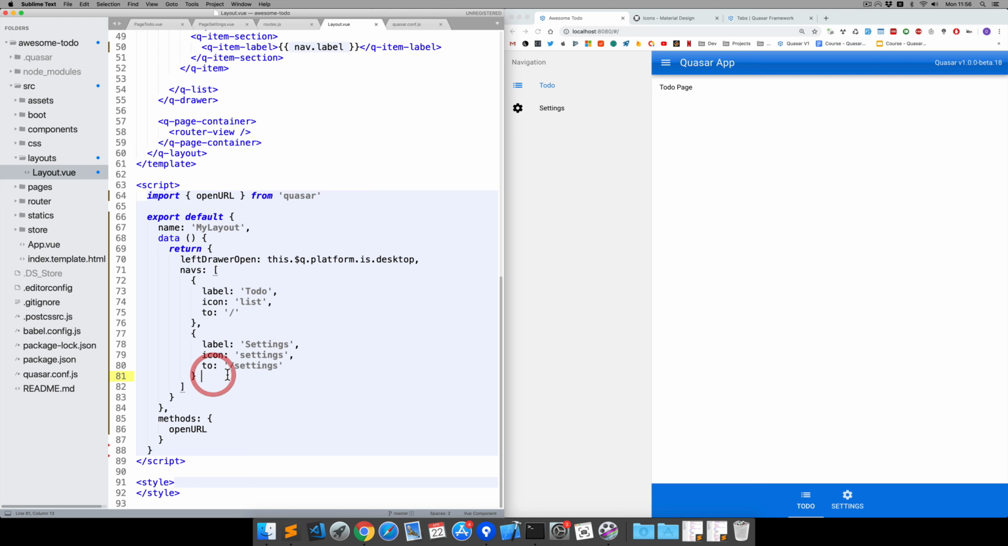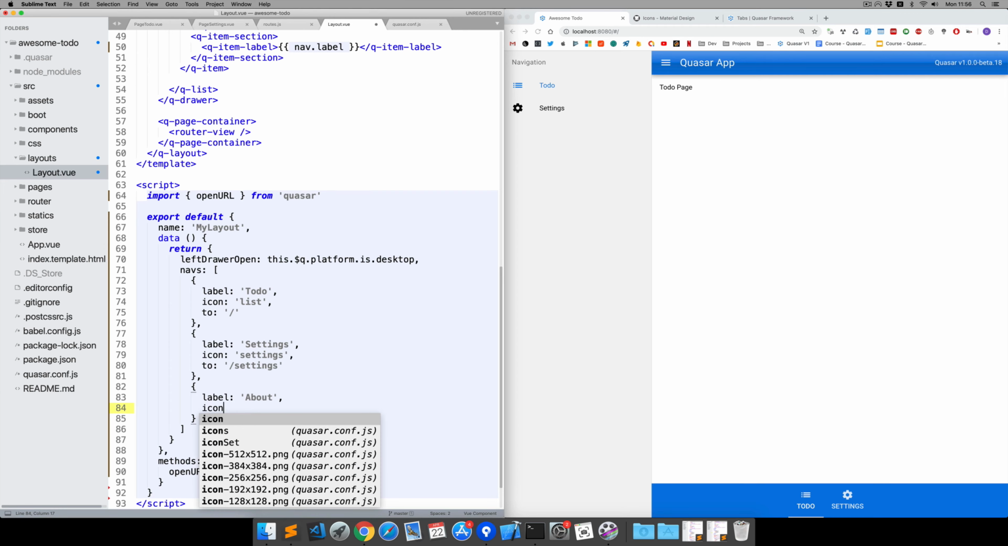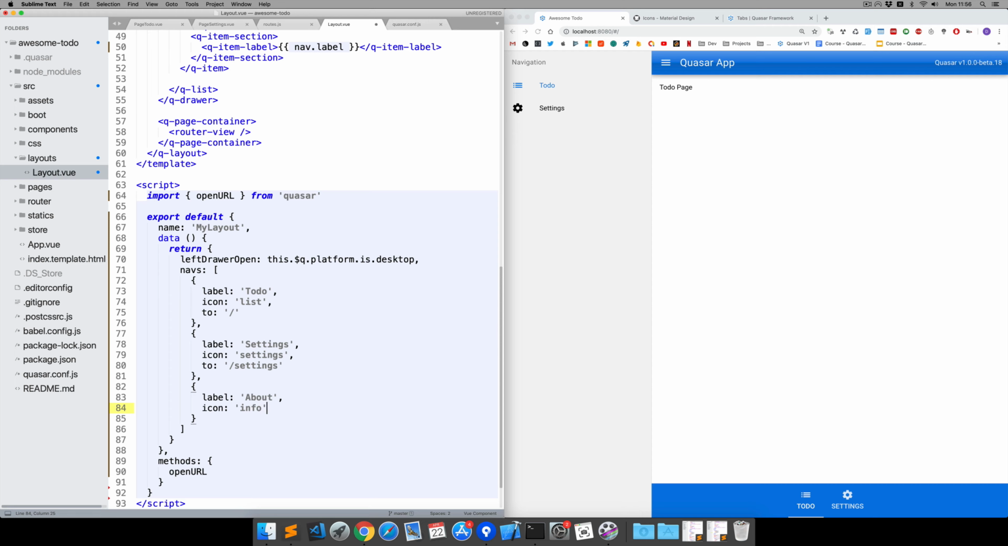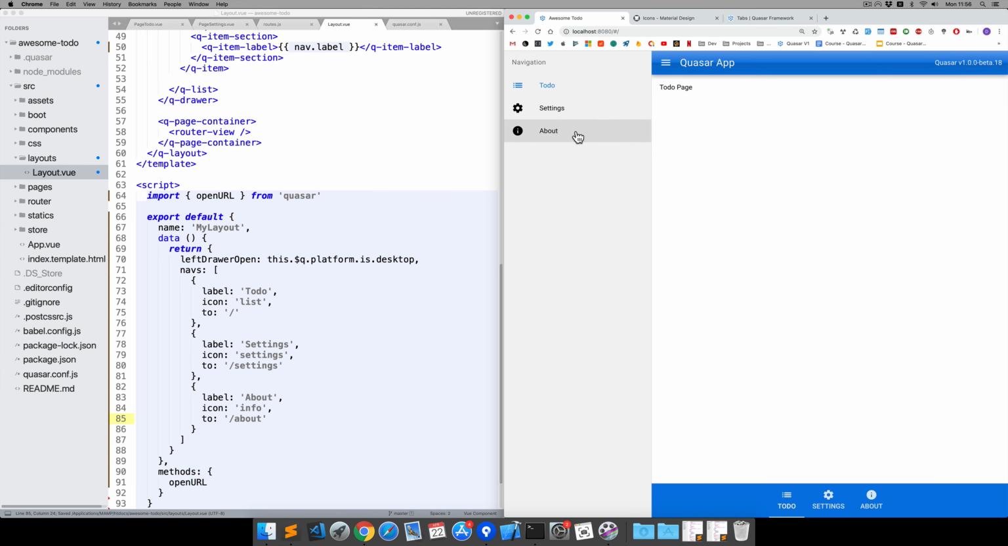So now, if we want to add a new page to our app, we only have to do this once. So just as an example here, I'll create a new object, set the label to about, icon, info, and to set that to /about. Save that. Okay, and you can see that link has now been added to both of our navigation sections.